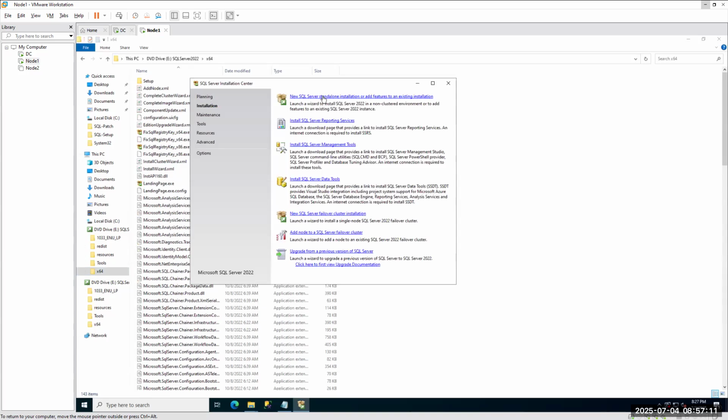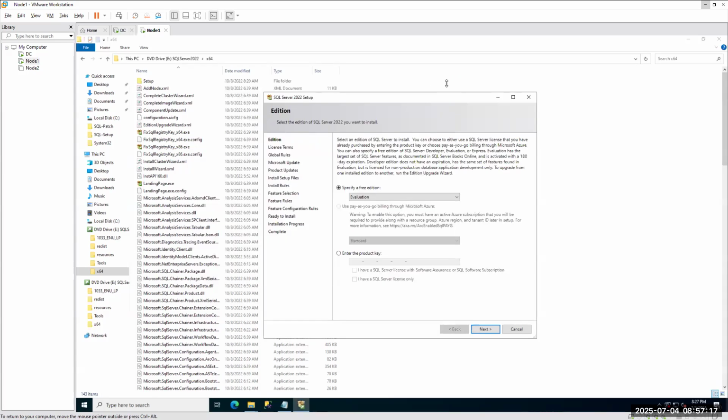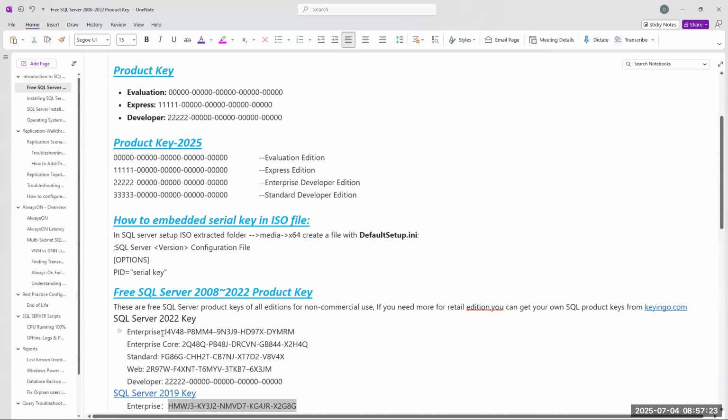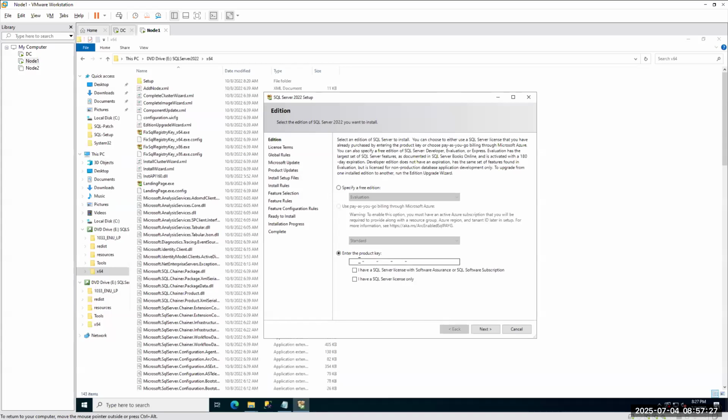Okay, open new standalone SQL installation. No worries about integrating all this stuff. I am going directly. I'm providing the licensing keys here. Anyhow, I'm installing Enterprise Edition. I'm going for the Enterprise licensing key. Now I am going for SQL Server 2022 Enterprise Edition.